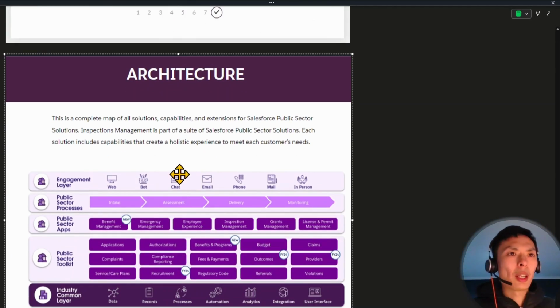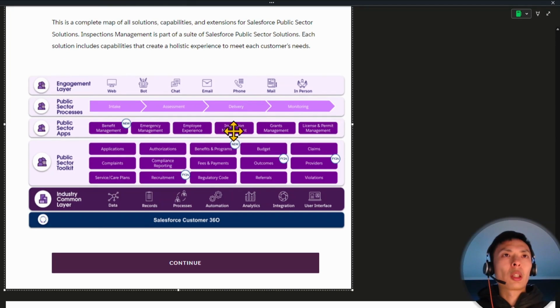We've talked about the architecture earlier in the series, so I won't be going into this in detail, but over here, this is the inspection management app that we are talking about. And underneath this, there's an industry common layer that supports the apps and also the toolkit as well.